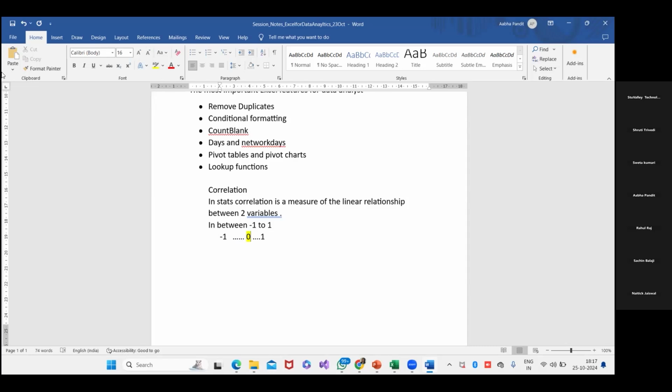Let's talk about certain examples with the correlation. Okay, so certain scenarios we will discuss right now. Let's say correlation value helps businesses to evaluate the impact of specific actions. We will see certain use cases, and based on a certain data set or dummy data set, we will evaluate it using Excel.